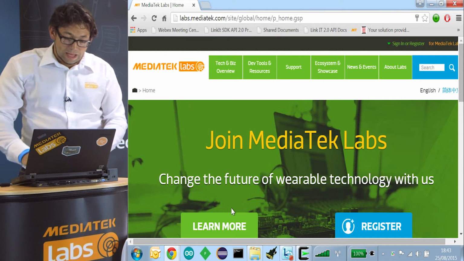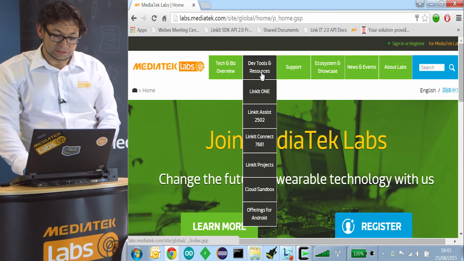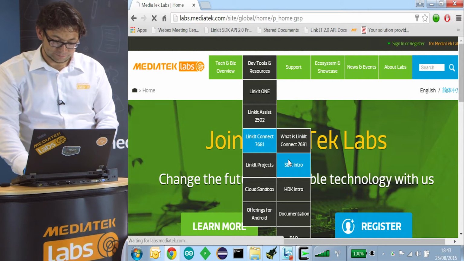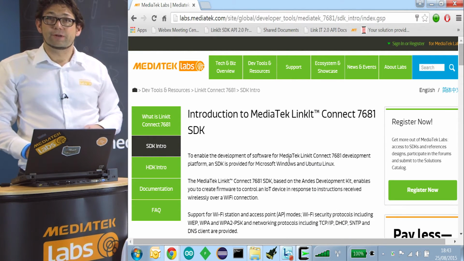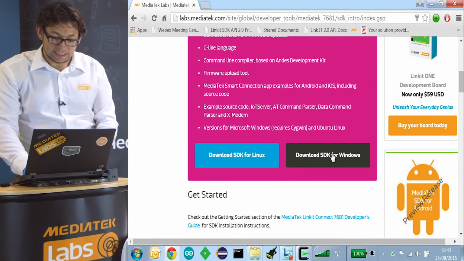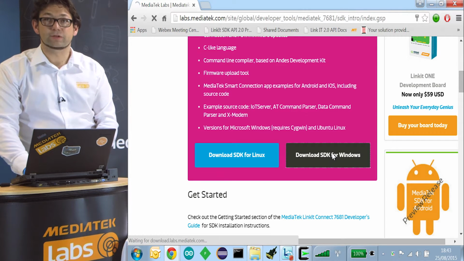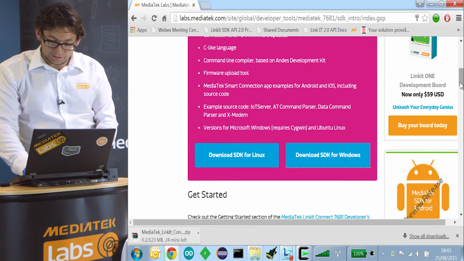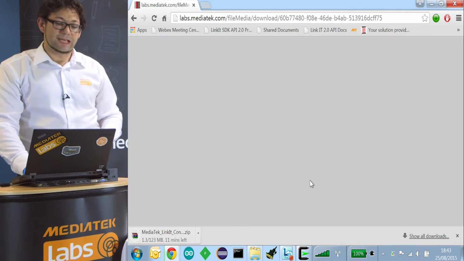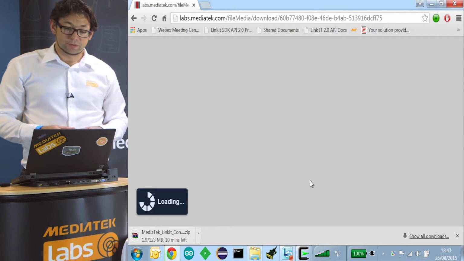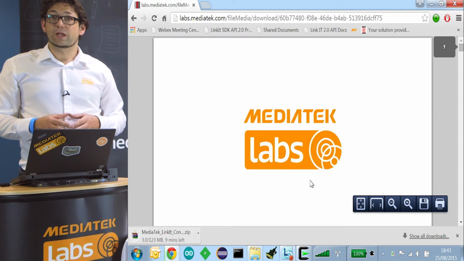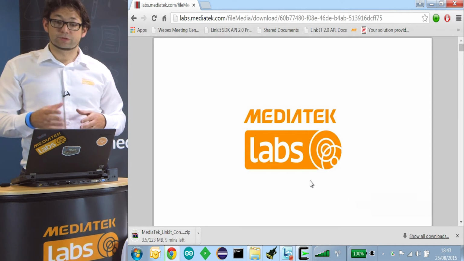labs.mediatek.com and we will go to Developer Tools and Resources, LinkIt Connect 7681 and SDK Intro. There we will find 2 other very useful downloads. First of all, the SDK for Windows. So we're going to download this. And then the other one is the Developer's Guide. In this PDF, you will find everything you need to set up your environment and also some very easy to use projects you can reproduce on your PC.